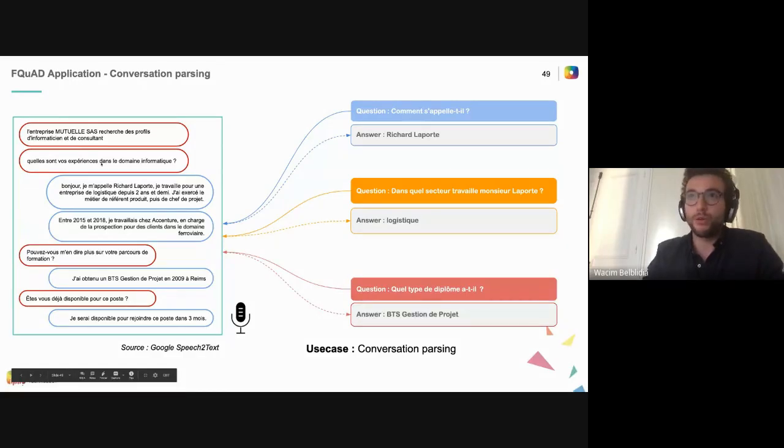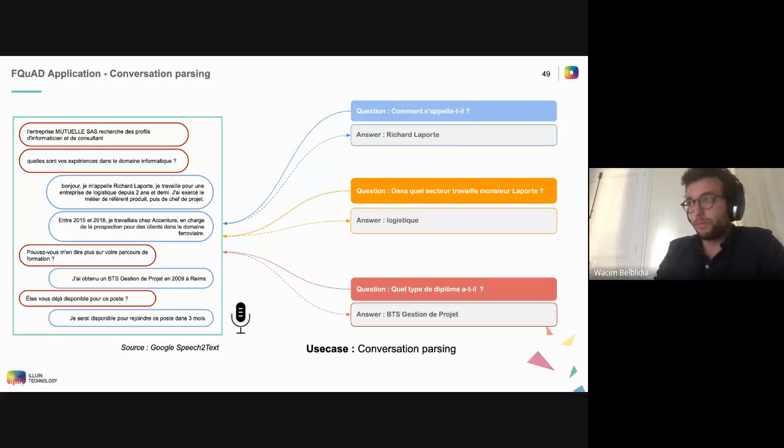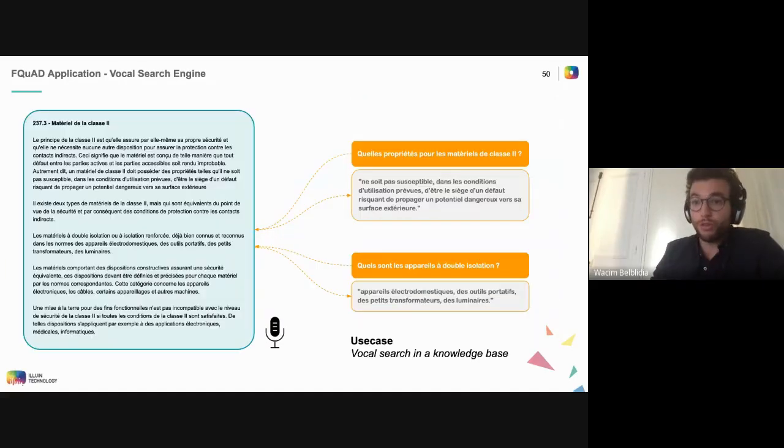So what are your experiences in the IT domain? What is your background, your educational background? And here, that's also some real reproduction. We can extract, simply by asking a question on the conversation, some information about the name of the candidate or the sector he worked in, etc. So it can be used to structure this conversation. It can also be used to search information.